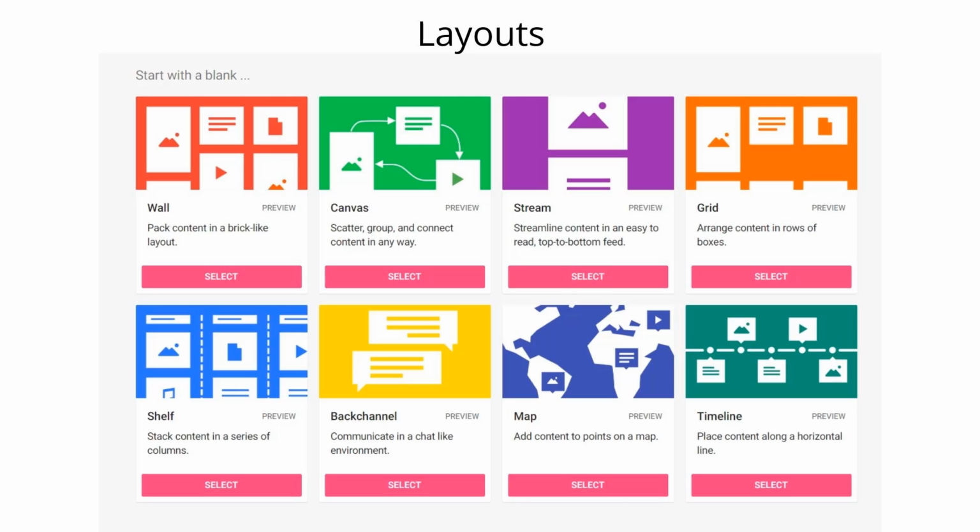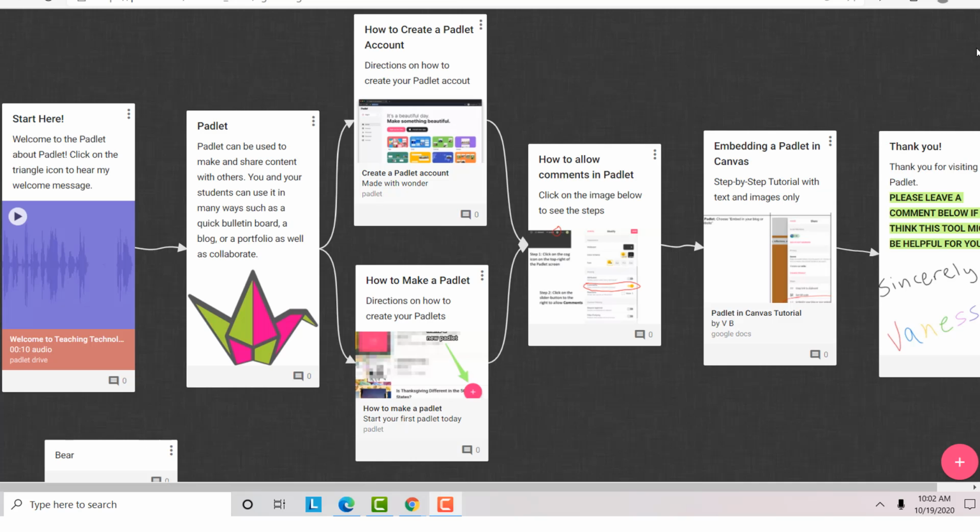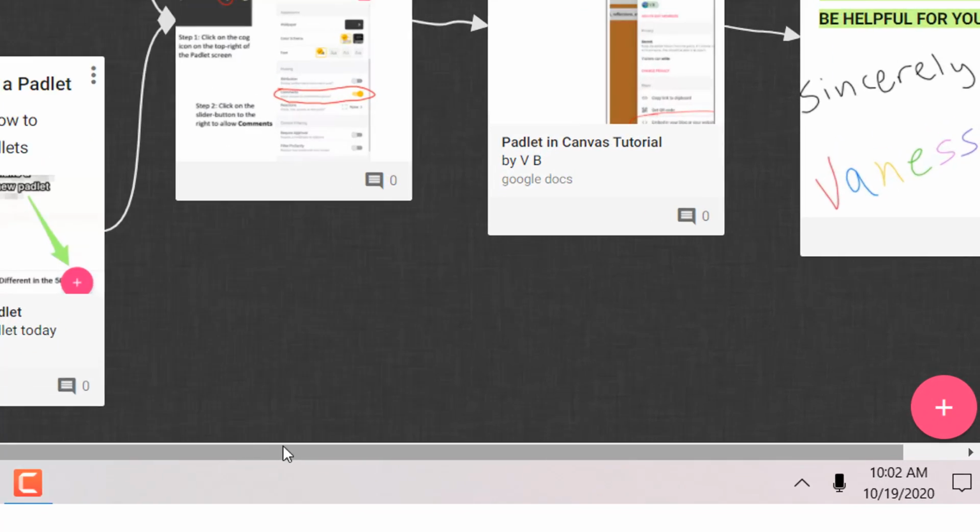And in addition to the rest of the templates, there's also the shelf option, which you will see a sample of in a moment, and that one is great for organizing content into specific columns. And here's an example of a Padlet using the canvas option, which, as you notice, from one post to the next, you can draw a little arrow or actually connect them both to show a relationship between each of the posts.